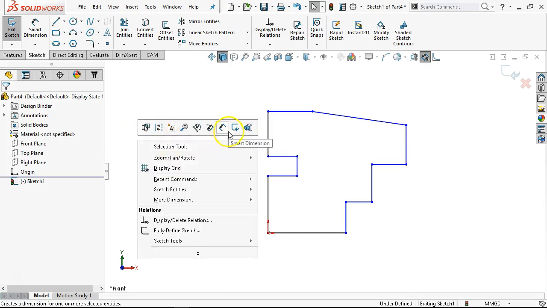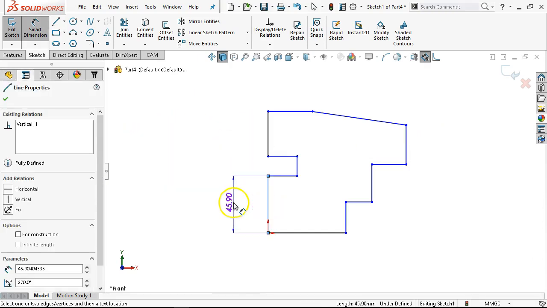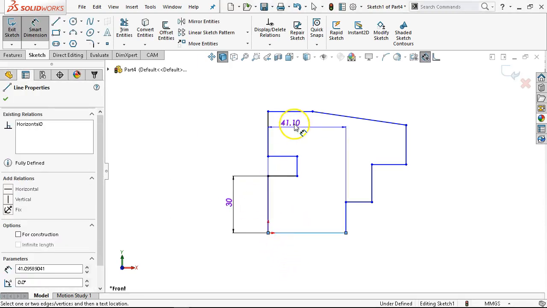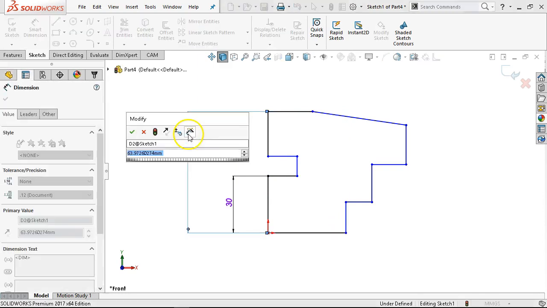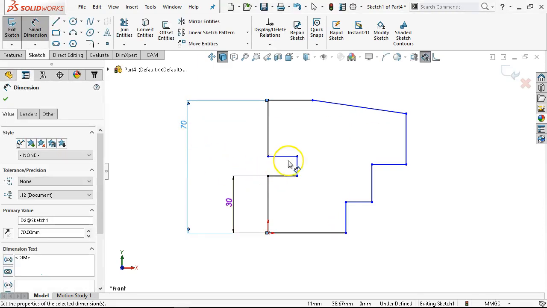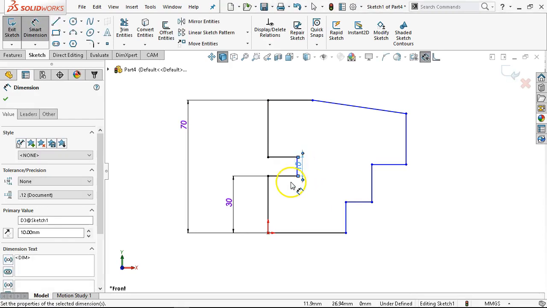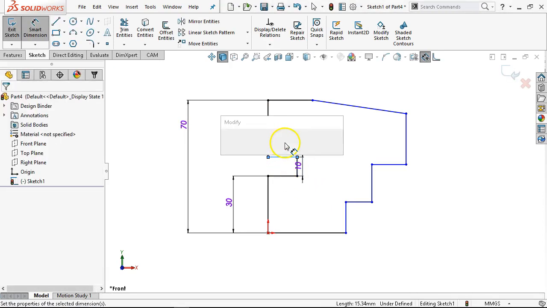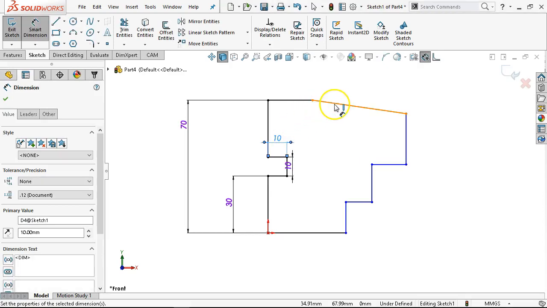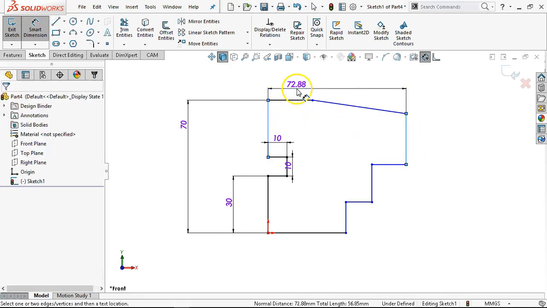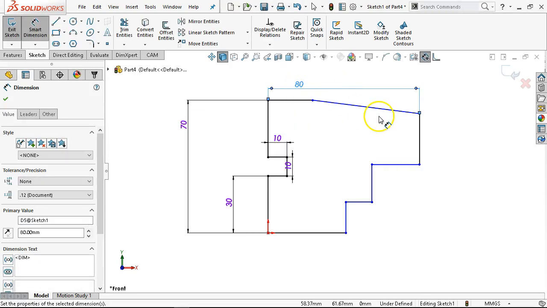All right, so we're at a point where we can go ahead with dimensions, 30, 70, 10, depth is also 10. Let's see, we have an 80 going all the way across, and then 35.